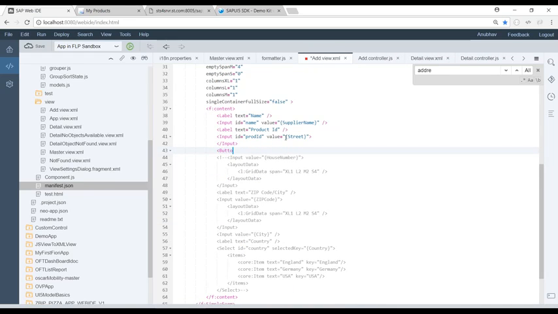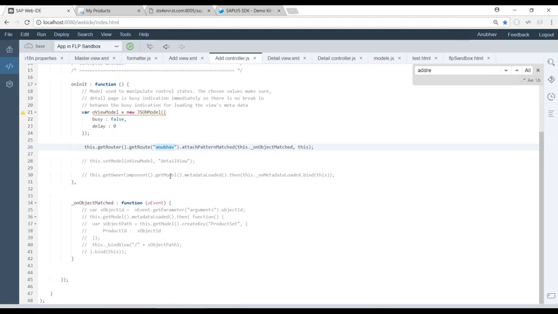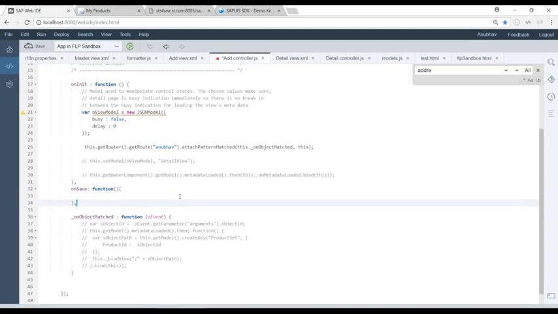So I say button, text. Of course, your text should always come from i18n, but I'm just putting it here. Press on save. And let's say on save, go to add controller, function, and let's prepare your payload.